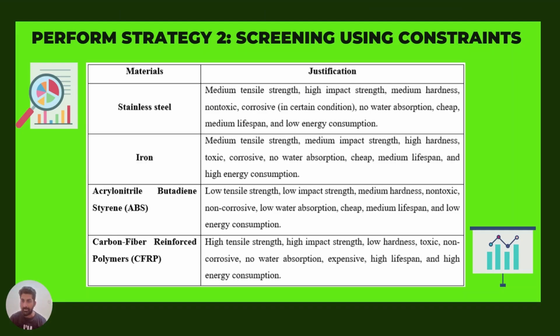Thank you. Next, I'm going to present Strategy 2 in the material selection process, which is the screening using constraint. This strategy is crucial to identifying and screening the material properties. The list of materials that are subjected to this screening process are stainless steel, iron, ABS, and CFRP. As we can see from the table, the properties such as tensile strength, impact strength, hardness, toxicity, corrosiveness, water absorption capacity, cost, lifespan, and energy consumption vary for different types of materials.